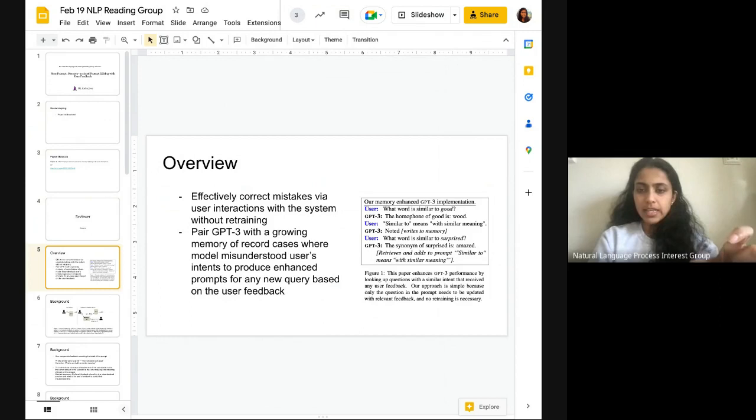So it's not just doing document completion, it's really answering what you want. But that still takes a lot of time to train and fine-tune. The question here is, when it's deployed live, is it possible to just use user corrections on the intent to iteratively make the system better? So they're correcting mistakes via user interactions with the system without retraining. It's not actually retraining anything. It's building almost a database of user corrections while the model is live, and using that to do this intent fine-tuning live.